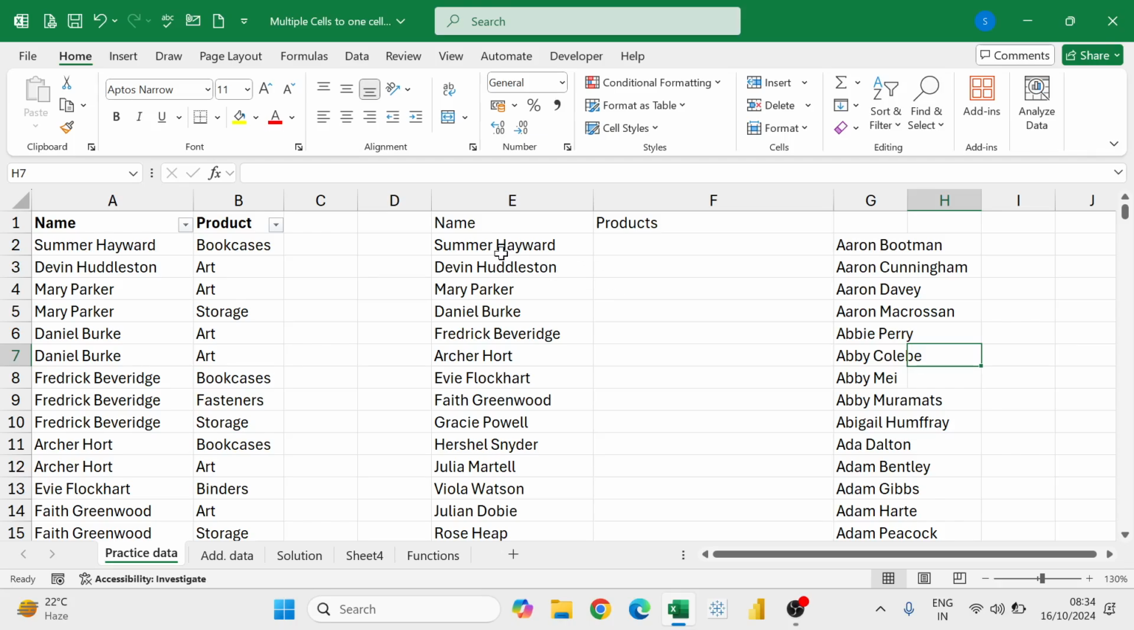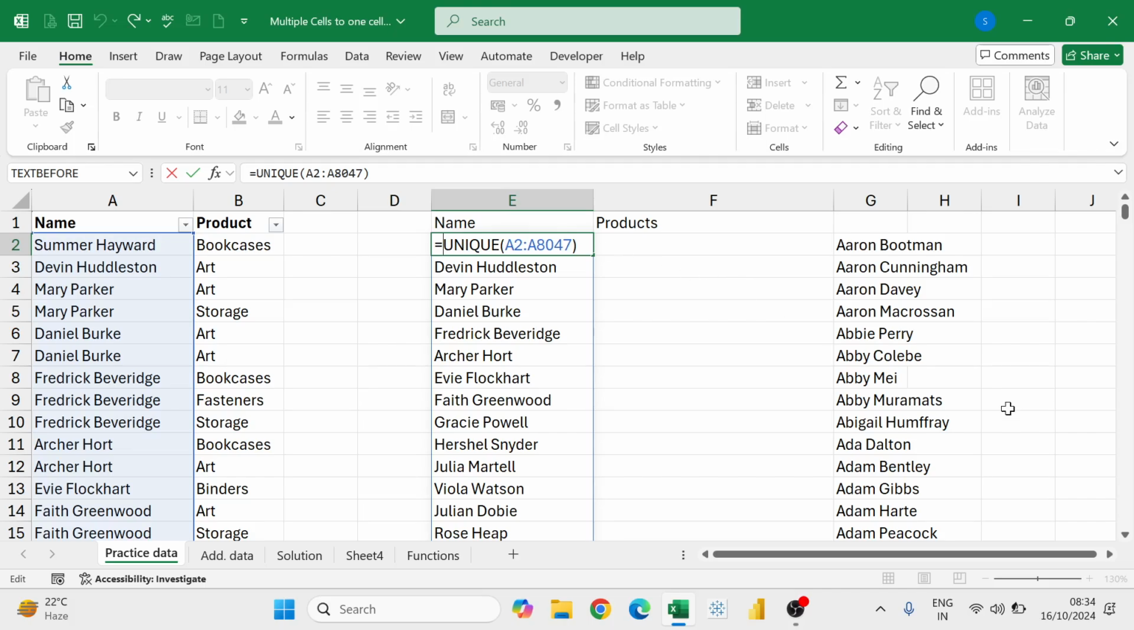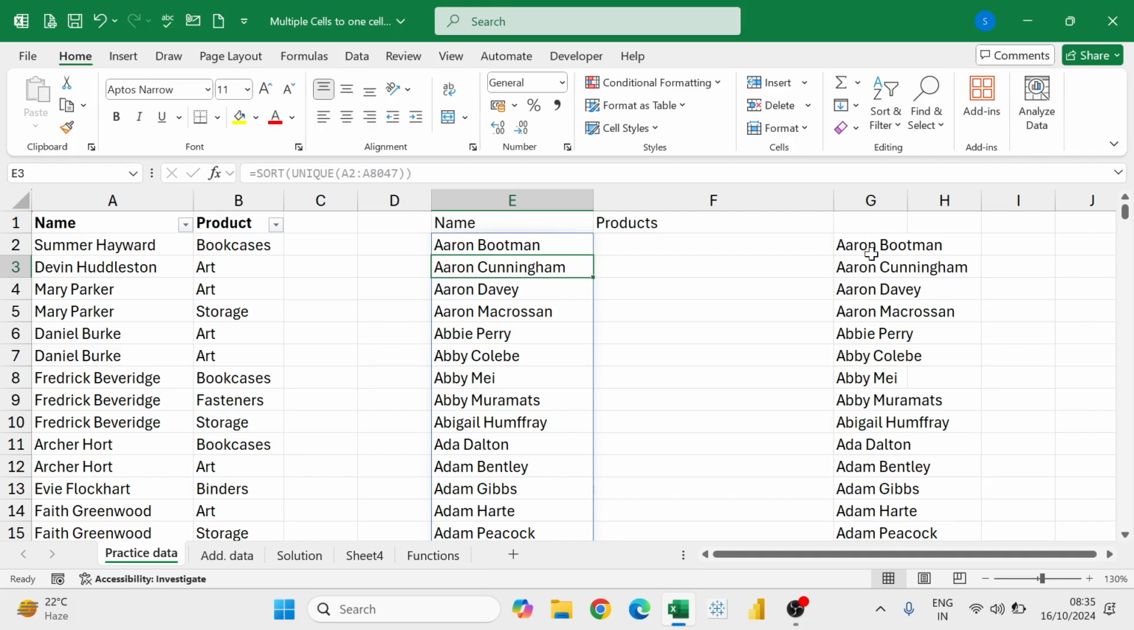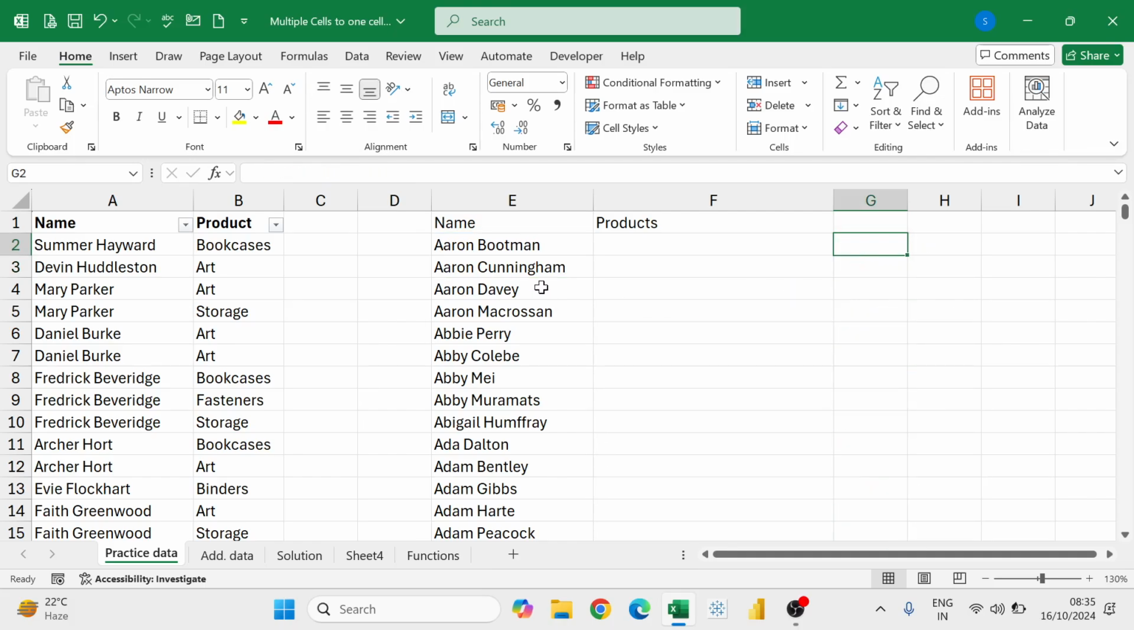So rather than having two different columns, we will enclose this unique formula inside sort. I will go inside the formula, start writing SORT in front of unique, and then close the bracket, and it is going to sort everything. So this is done, I can remove it. Here you have all the unique names in alphabetic order. This is what we wanted. This is one part of our solution.